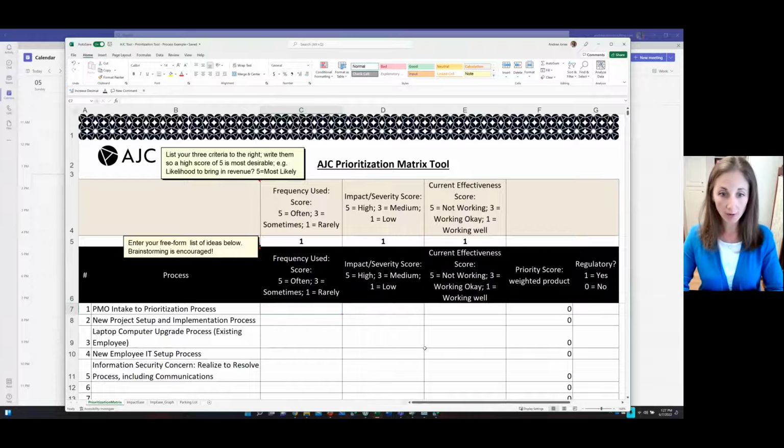Okay, PMO intake to prioritization. Let's say we're doing that sometimes. It's not often, as in every week, but it's relatively often. So maybe at least 1 to 2 times a quarter. So let's put a 3. If we do this right or don't do it right, it has a high impact because it's deciding what we're going to work on as a company. So high impact. And let's say today it's just not working at all. As far as being regulatory, this is not a regulatory thing for us. We can decide what we want to work on.